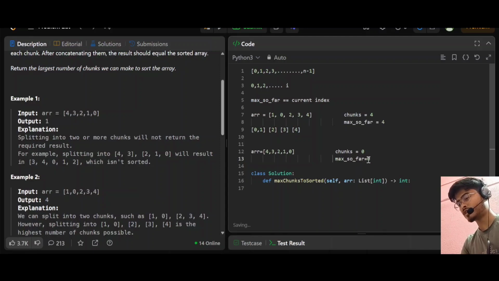So max so far will be 4, but the current index is 0. They are not equal. At index 1 the value is 3. The maximum remains 4. The current index is 1, so they are still not equal. At index 2 the value is 2, so the maximum remains 4. It is not equal to index 2.